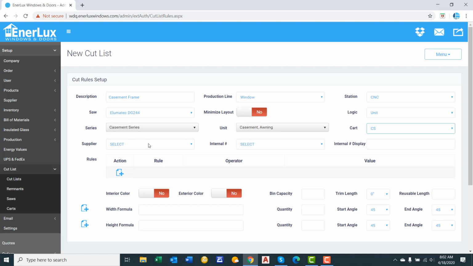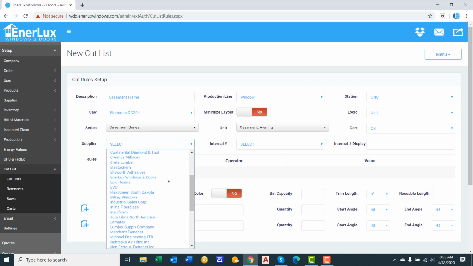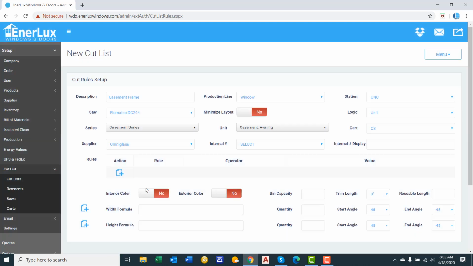Next, you will select the supplier of the part that you're going to be cutting. Then you select the part number, so the internal number, so this 1001. And maybe some of your internal numbers have color sequencing data in them, and we just want to display the general number on the cut optimization paperwork, so we'll just call this 1001.